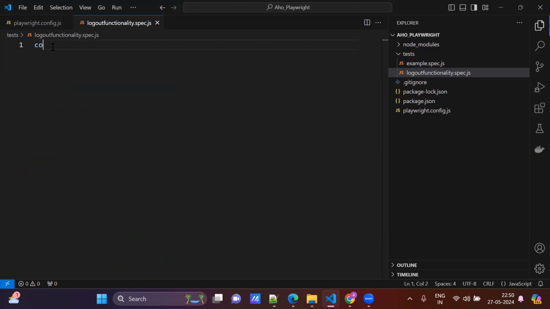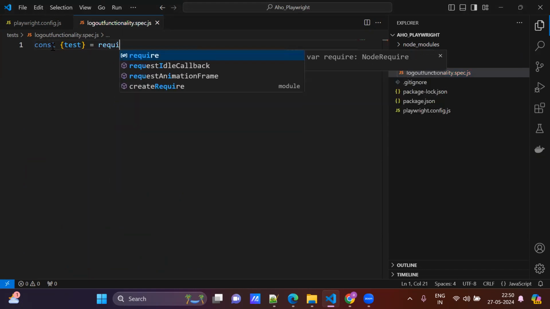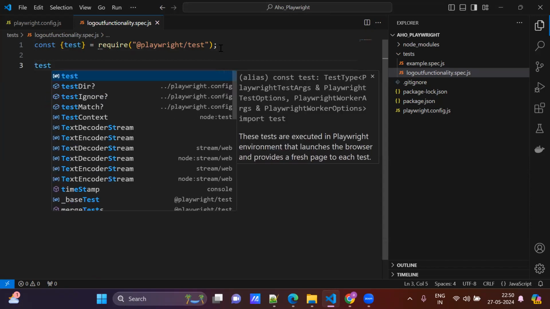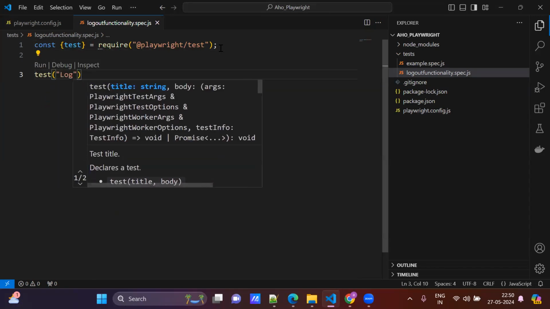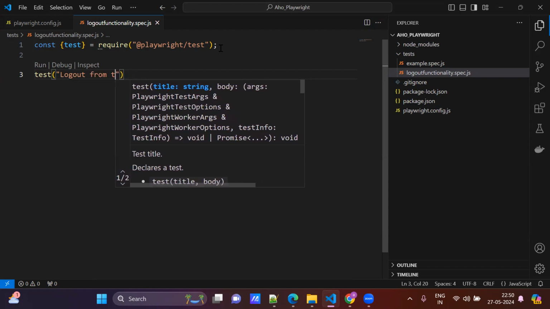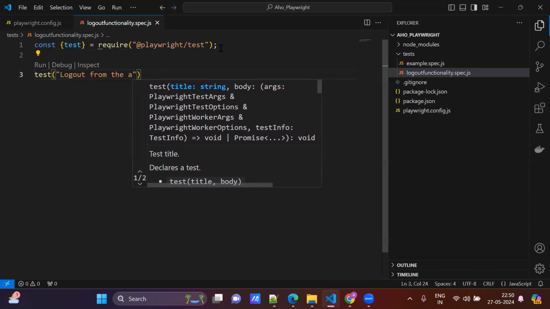Now const. We need to bring in the Playwright, the required Playwright test. This is the package we need to pull. So test is the format we need to use. Log out from the application.